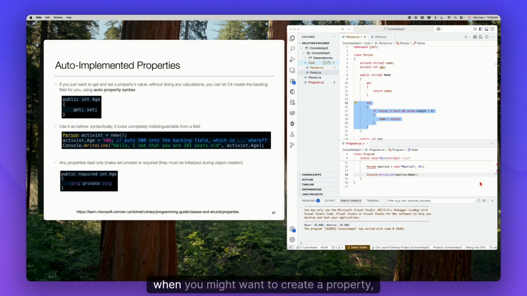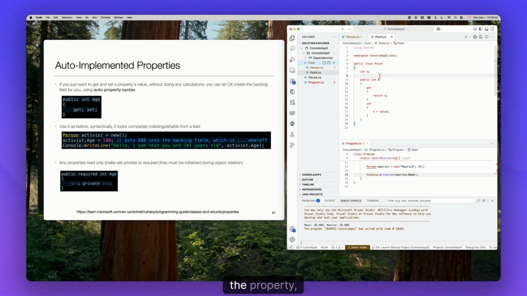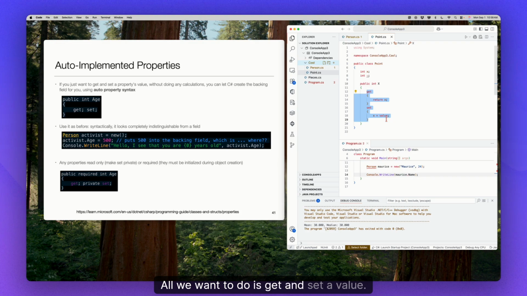There are times when you might want to create a property, but you don't have any special logic that you need to execute in either the getter or the setter. For instance, I have this class here called Point. As you can see, it has a property called X with a backing variable called x, lowercase. And I'm doing nothing special here. X, the property, when you try and get it, is simply going to return the backing variable, and set is simply going to assign a value. Of course, you could do the same thing here with Y as well. So there's really no need for all of this, right? All we want to do is get and set a value.